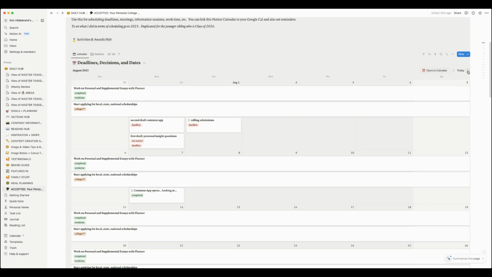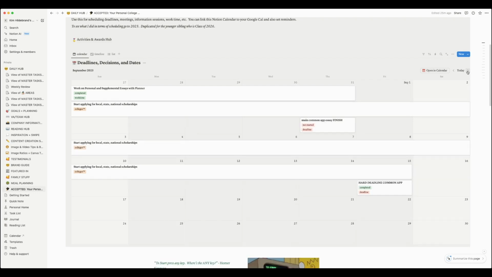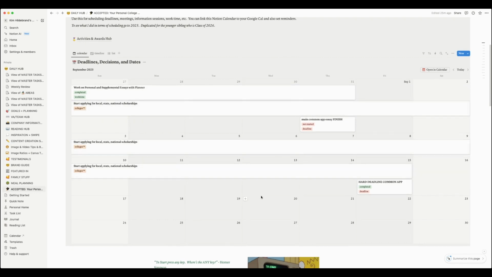So I don't want to waste too much time on this, but the other cool thing about the calendar function is that you can look at it in different views, which I'll show you in a second. I mostly just use it as a calendar. I find it's easiest to read. But what I did go through is, I told you earlier, I did this for my daughter. I'm planning on doing it for my son. So what I did on these is, in September, that's the big time that you start applying for local, state, and national scholarships, as well as applying to all the schools, including the Common App. So hard deadline for Common App.